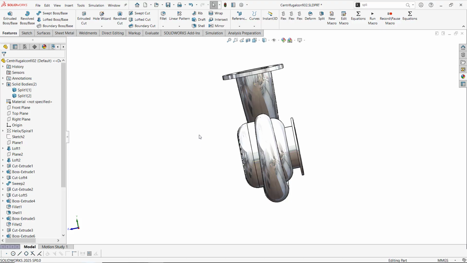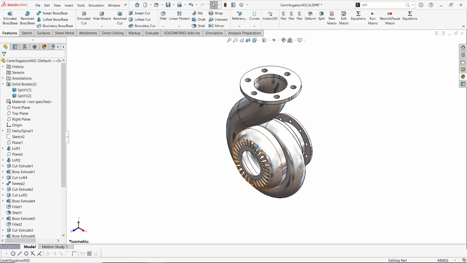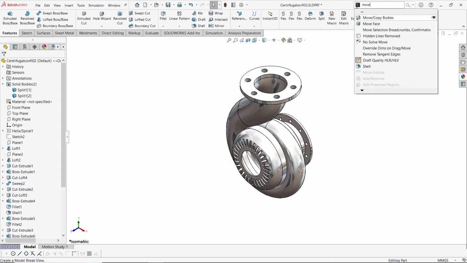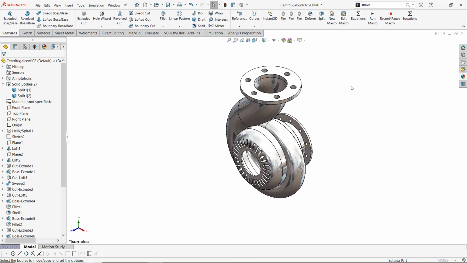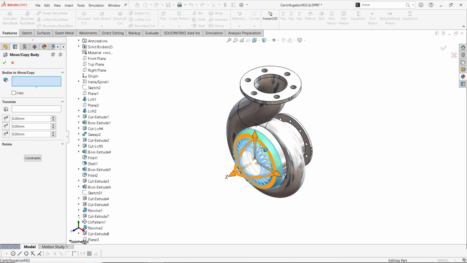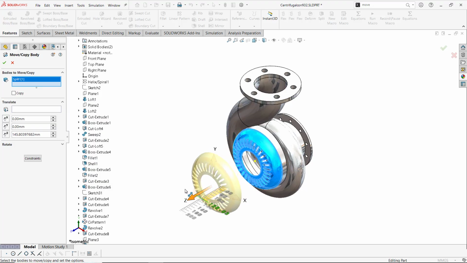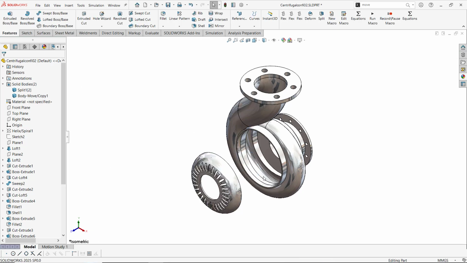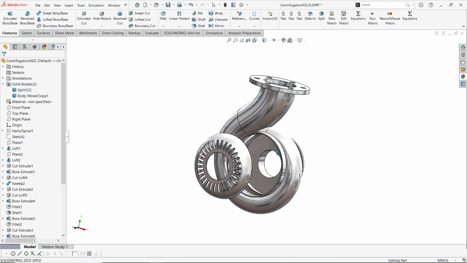For that, I'm going to use the Move/Copy Body. So simply type move copy bodies. And then select this body and simply move it, and make sure the copy checkbox is unselected. That's it. And here we go. So this was the end cover that we split. This is how the split tool works.